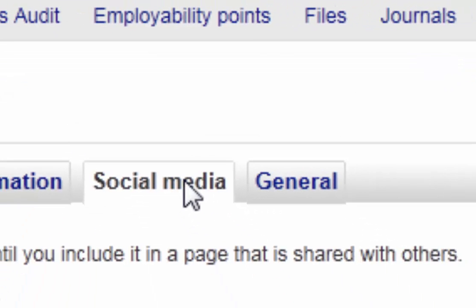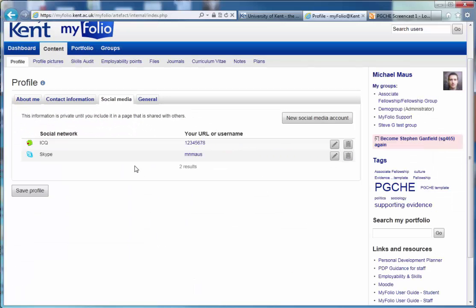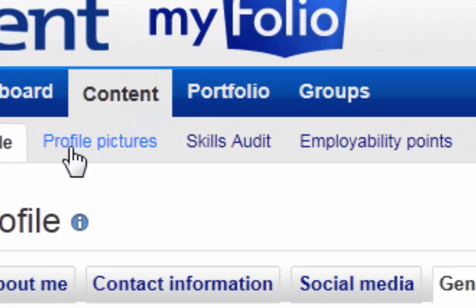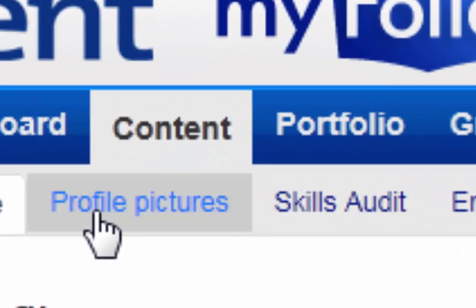We've got social media, where you can list your various social media accounts, so it could be Facebook, Twitter, or in our demo student Michael Mouse's case, Skype for example. And then we've got general, which is sort of occupation and industry details, etc.